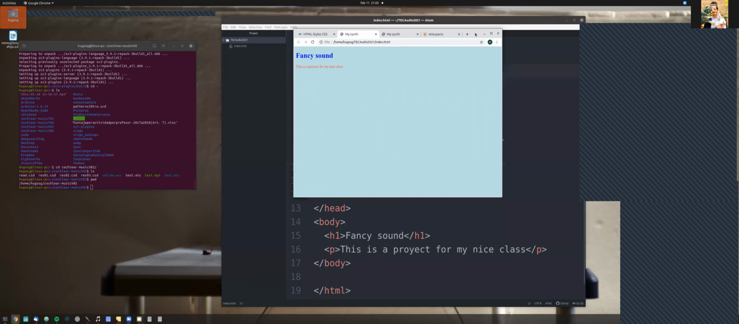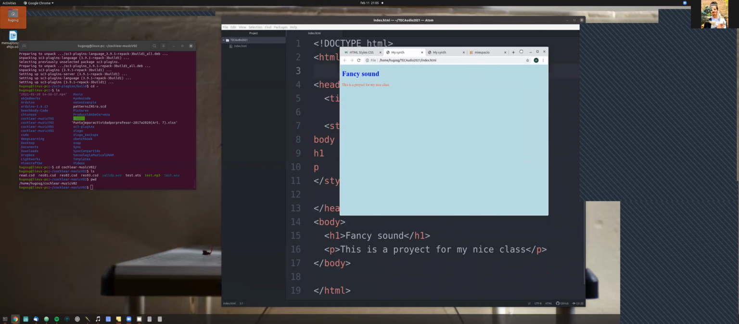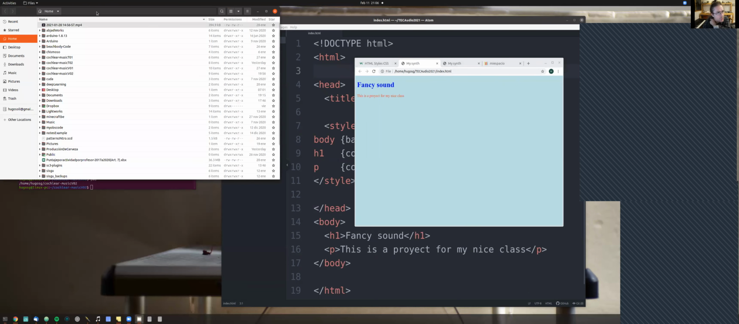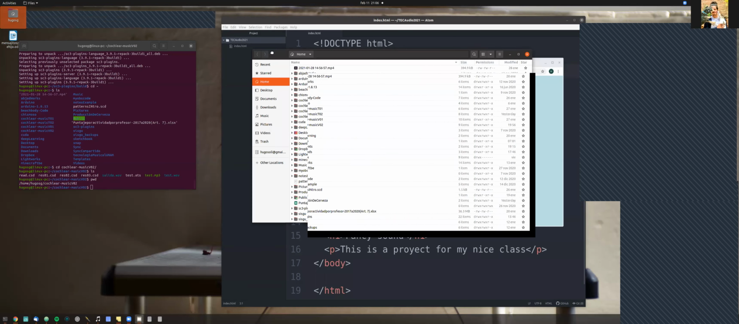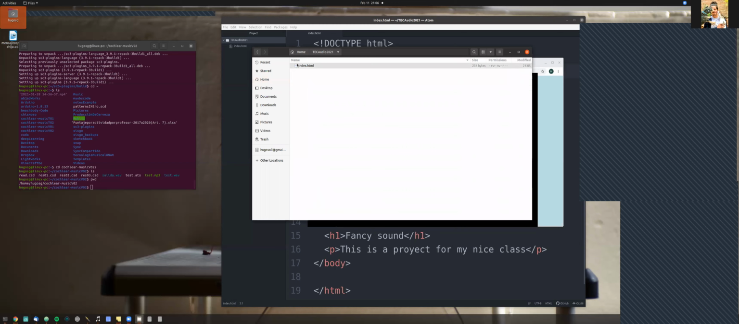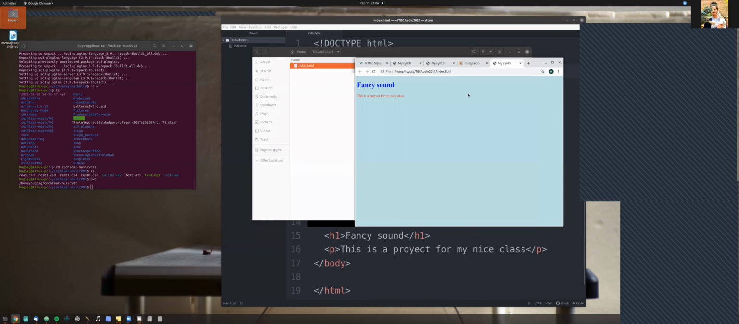I'm sorry, teacher. Can you repeat how to open the page, please? How to open the HTML in the website? Just go to your file, go to your folder. Find your folder, and double click on the file, and your browser should open.